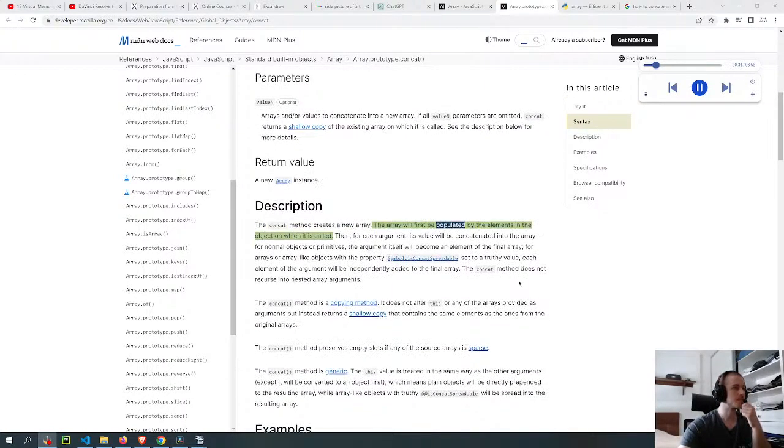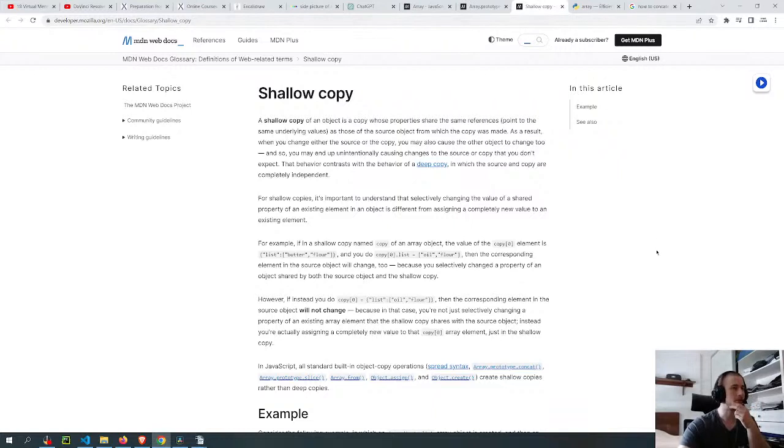The array will first be populated by the elements... Oh, in the... maybe I should make a video about shallow copy and deep copy as well. But I feel like this is a more advanced thing, so it's probably better to leave it at the end, before the JavaScript nuances videos.